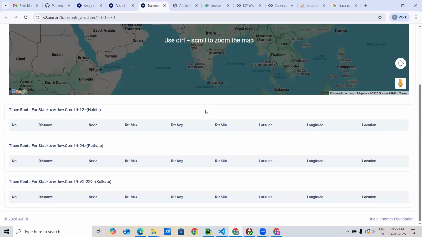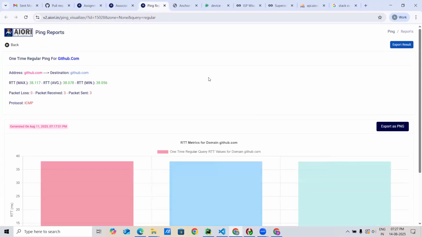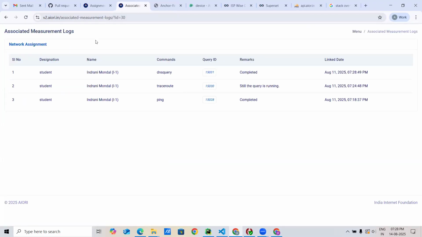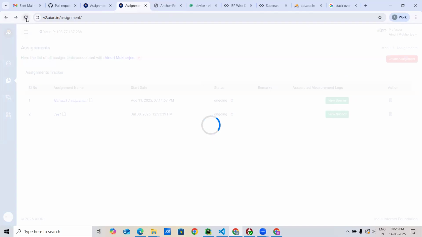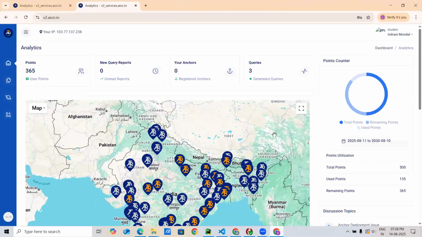This is a traceroute, and this is a ping. So that's all from the faculty side. Now coming to the students part. Here I have logged in by creating a student's profile. Indrani Mondol is a student here.